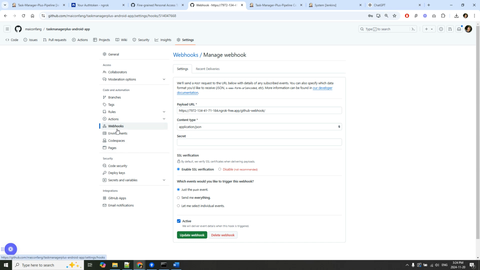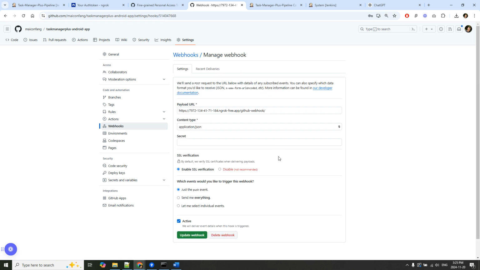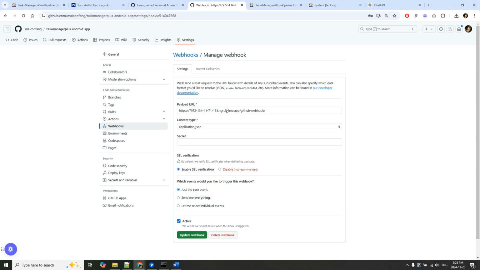Another step is we need to create a webhook here. Again, Maicon, how can you create that? Open your repository, come here in settings, look for webhooks, and create another. Here, add a new hook. I have this one here. Guys, remember that I showed you here: this address here is the same as this. Maicon, where did this come from? I will show you after. Don't worry, take it easy. Now we have a webhook.